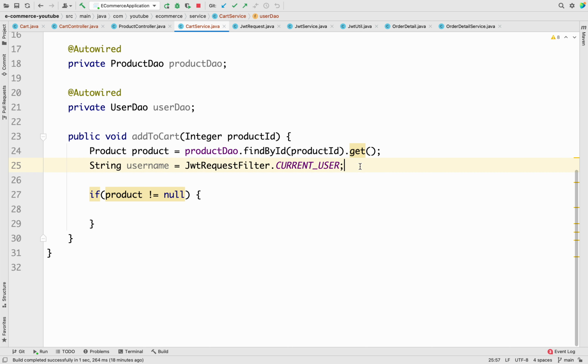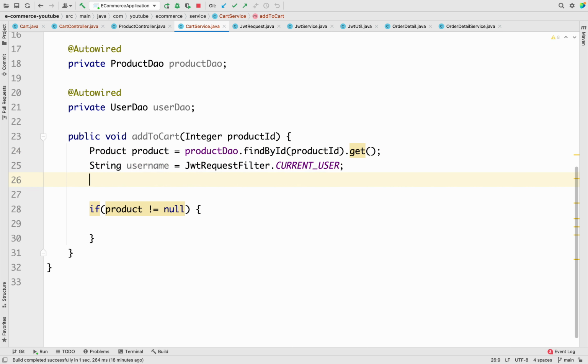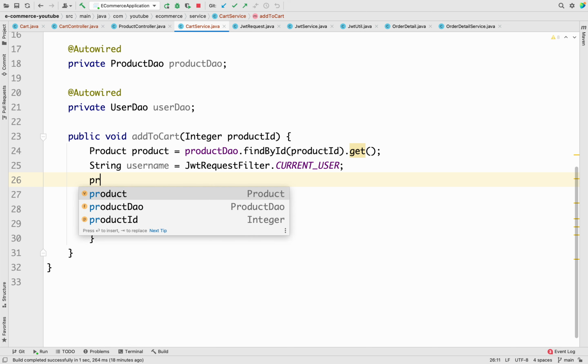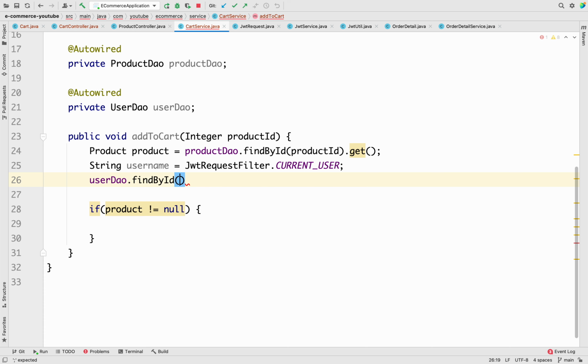And then over here what we just want is we just want to fetch the user details. So let me just use user DAO dot find by ID, and then we have to pass my username over here, and then we just need to store it into an object, something like this. And again it will give us the error because find by ID returns an optional, so we have to retrieve that object with the help of .get method, something like this.